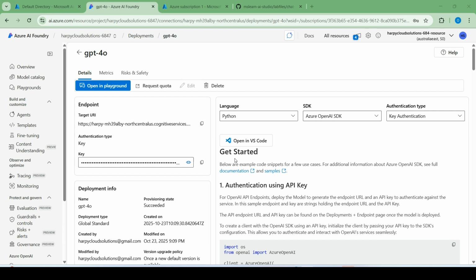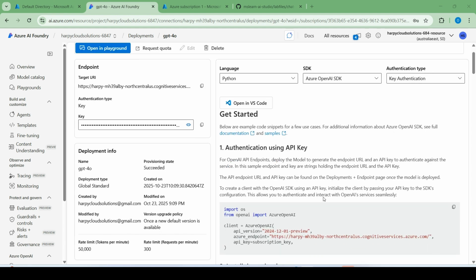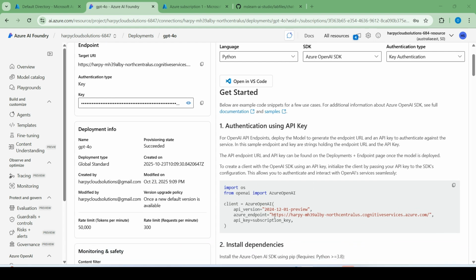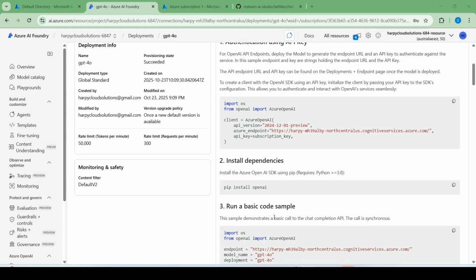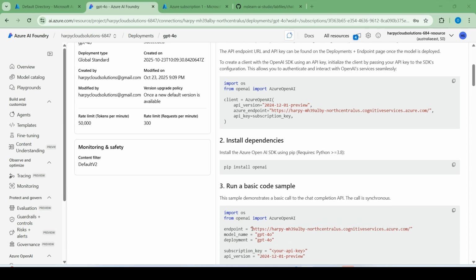Now we have our GPT-4o resource created, and what we'll be taking from here to input into our application will basically be the Azure endpoint. So as you can see, this value here, this one.